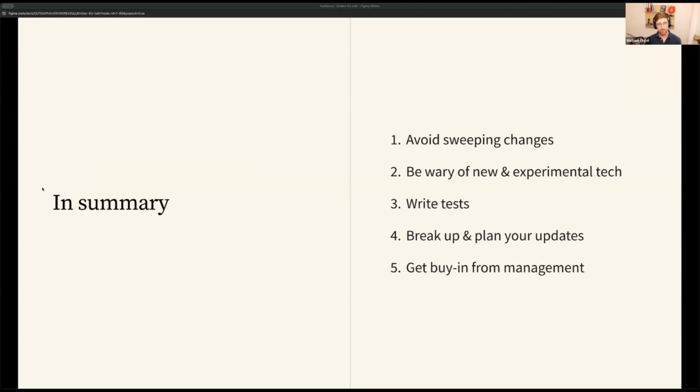So really quickly, in summary: try to avoid sweeping changes, and be wary of new and experimental tech. Not to say that you shouldn't adopt it, but really consider the trade-offs that you're making. Write tests, break up and plan your updates, and try to get buy-in from management, because that will make it easier to actually get the time to spend on making these updates.